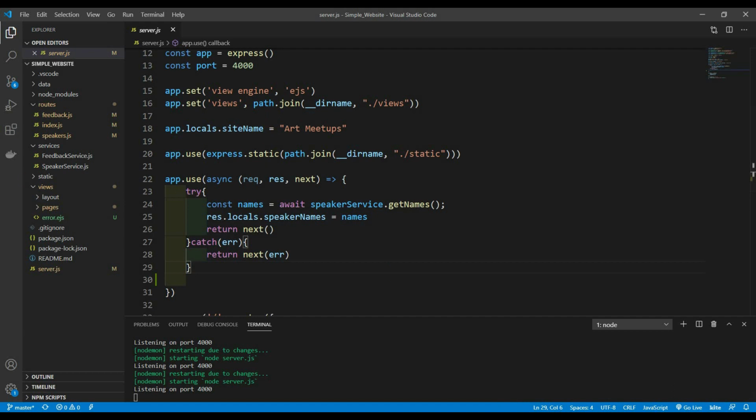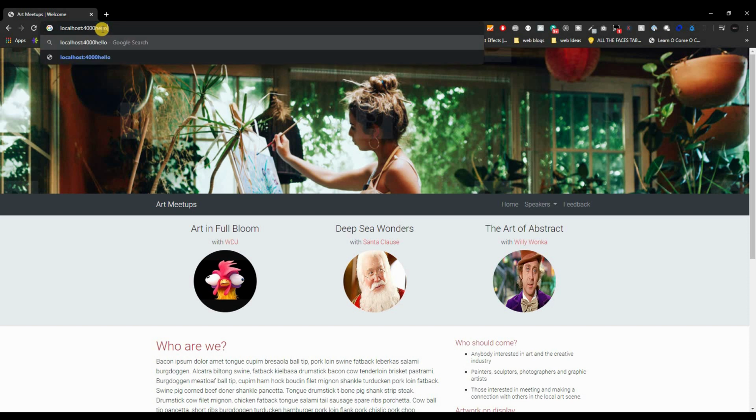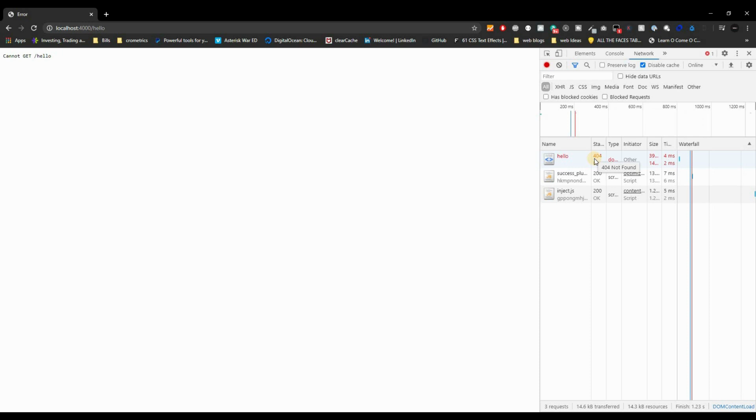Let me actually show you what I'm talking about. If I go to /hello, it's going to say cannot get /hello, which is an error, a 404 error, not found. If we inspect, go to network and refresh the page, you'll see that it's a 404 not found. This is correct, but it is not a good looking error. We want something that tells us a little bit more. Basically, we're going to create our own errors, so it says something else and not just cannot get /hello.